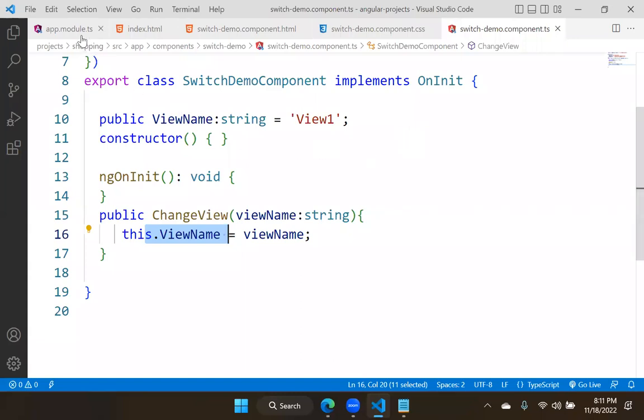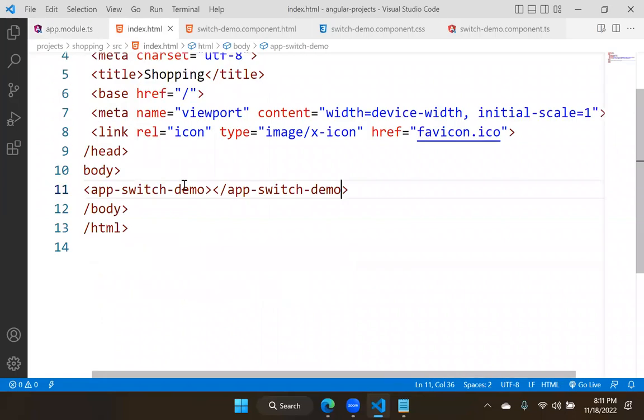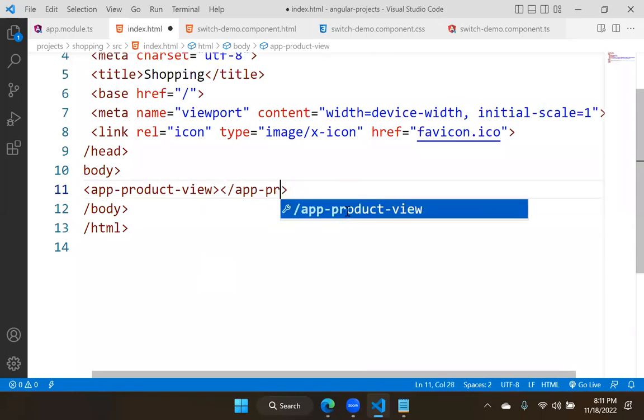What we will do is, we will put this in the startup. Which one? Product view. This is if related, okay? In index, we will put here. What is it? Product view. Okay, we are using product view.